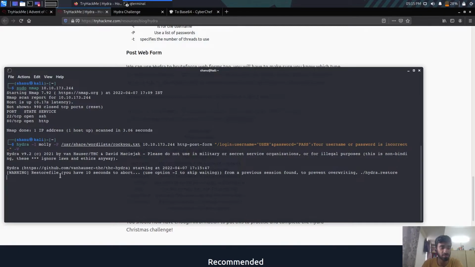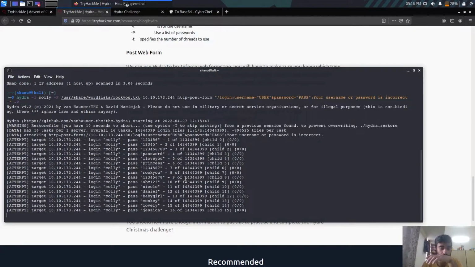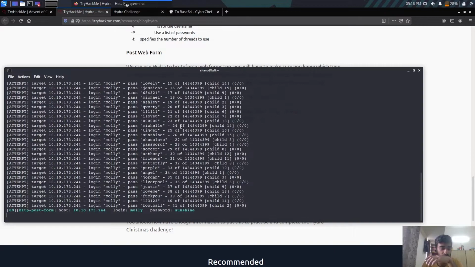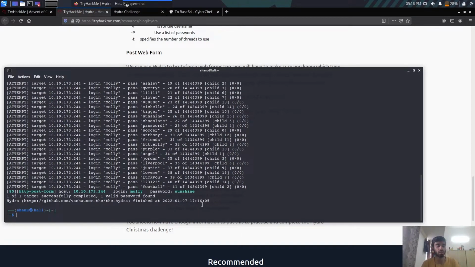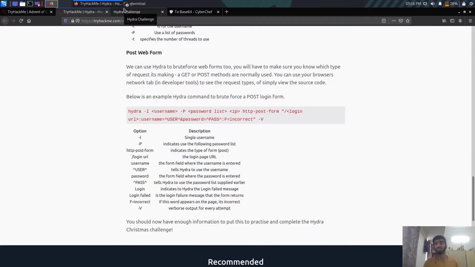as you can see, it tells me that I have 10 seconds to abort from a previous session, and now it's just doing all the tries. Now, as you can see, Molly is not a really good elf because she has kept a password that's in the TryHackMe list, and we have actually found the password, which is sunshine. See, it was that simple. Once you know what brute force is and how to use Hydra, it's that simple.